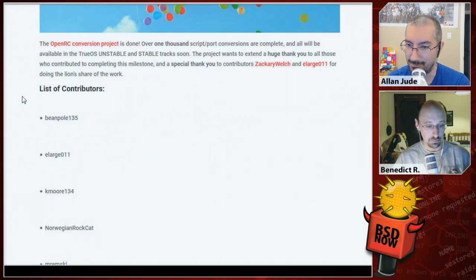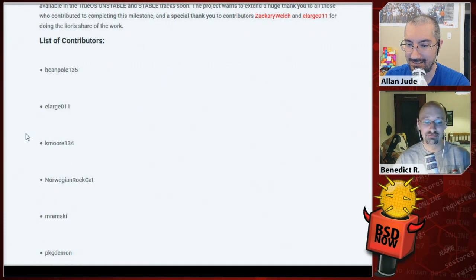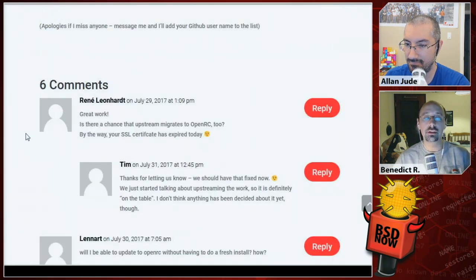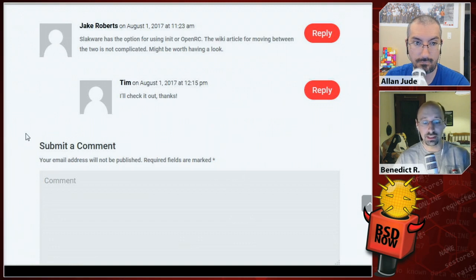And then they have a couple other people they thanked in here, including Chris Moore 134, and I'm guessing Ken is Beanpole 135. I guess, yeah, that's their users in their forums. Yep, Norwegian Rock Cat, Package Demon, Rebos, a bunch of other people. There's also an upcoming FreeBSD Journal article about their experiences converting to OpenRC. And I know about this because I did the interview there. So that's something people might want to look at if the issue comes out.